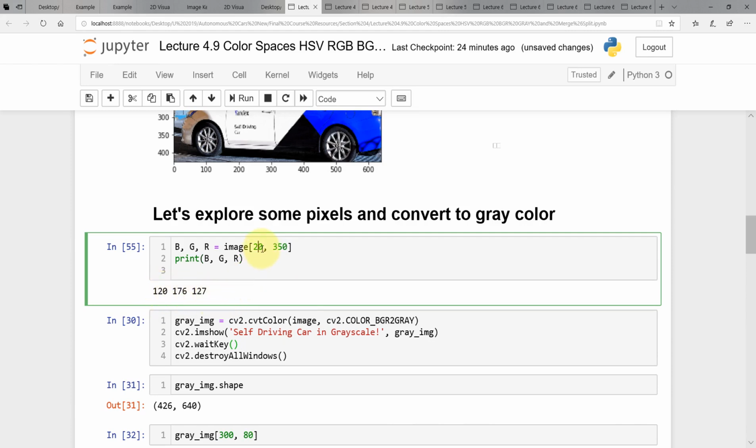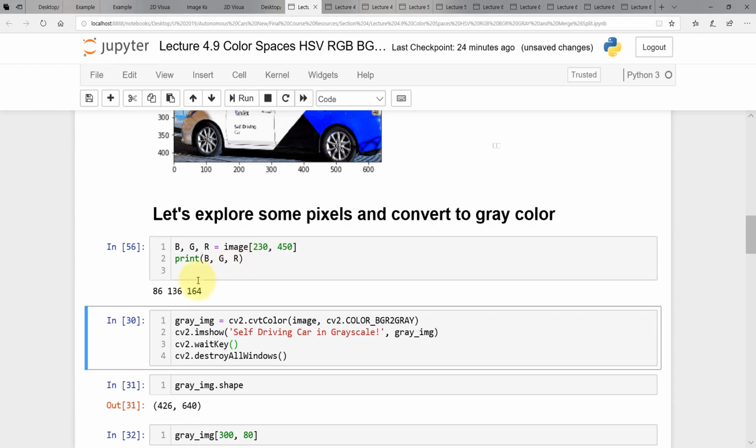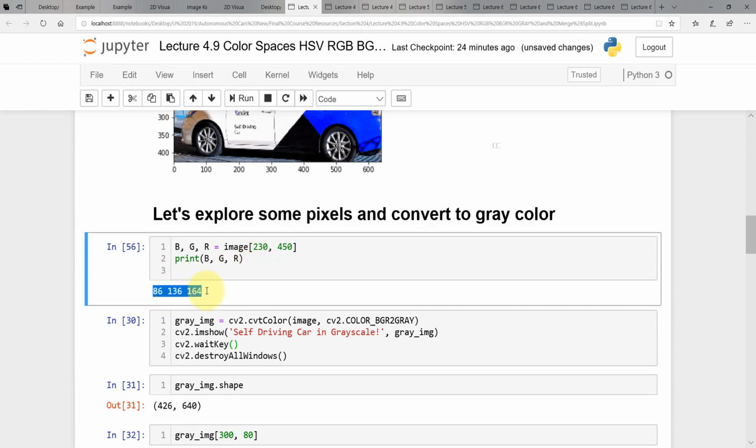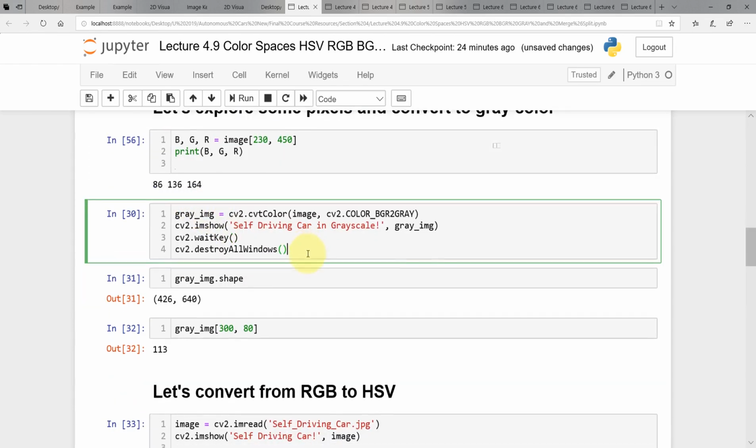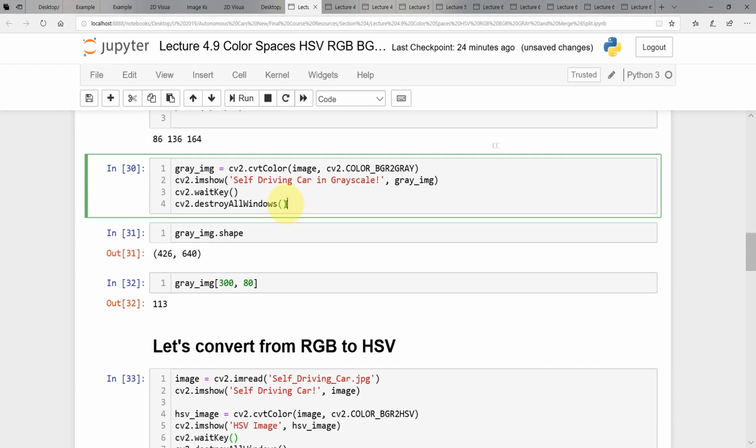If you, let's say, for example, change it to 230 and maybe 450, Shift Enter, you come up with different values. These are the actual values of the pixels. And again, because it's a colored image, we've got three channels. The next step is let's go ahead and actually convert the image from colored space into grayscale.